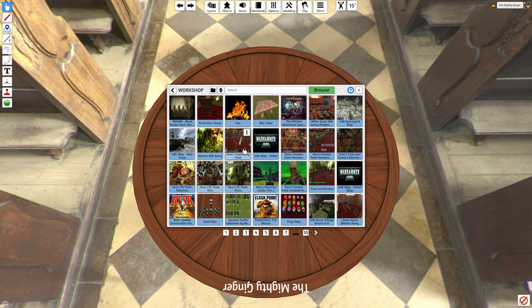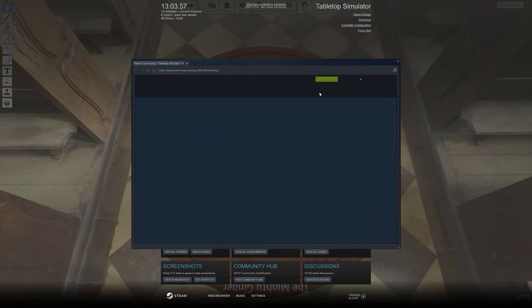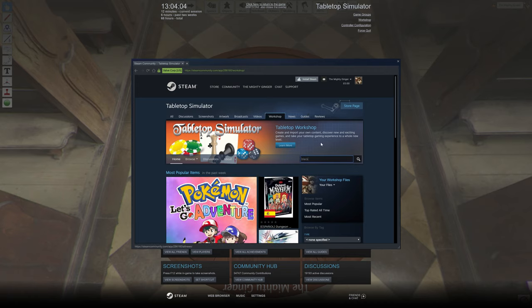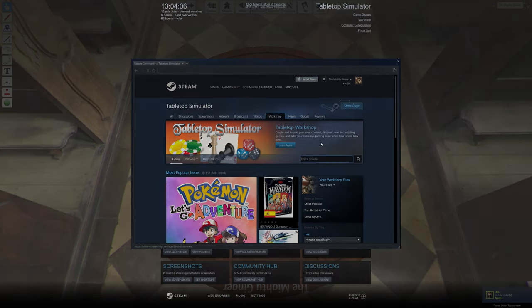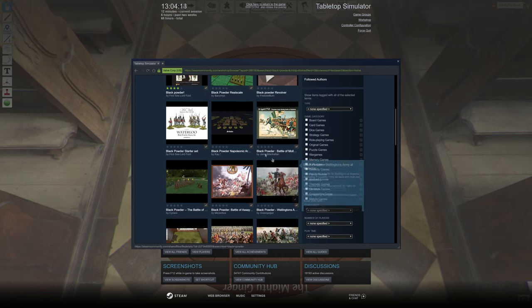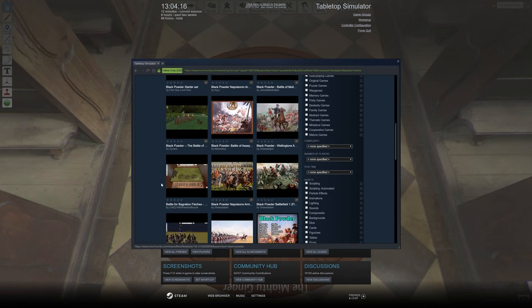correctly. So if we click on the workshop, you can see I've got loads of different things downloaded here. There are three things you're going to want to download straight away. Go to browse and search the Steam library for black powder, because that's what we want to play. There are quite a few options here. What I would recommend is you download Wellington's Army at Waterloo. You also want to download Napoleon's Army at Waterloo, because that's your British and French.